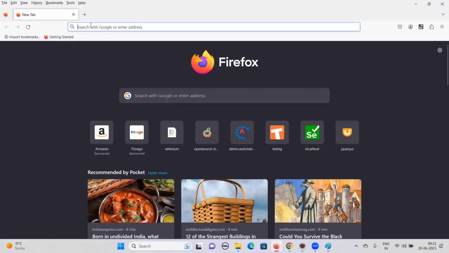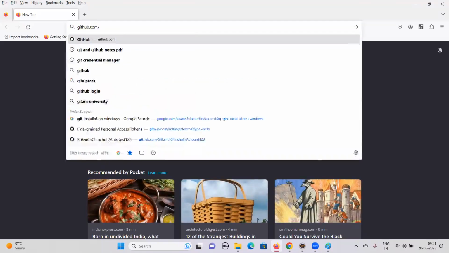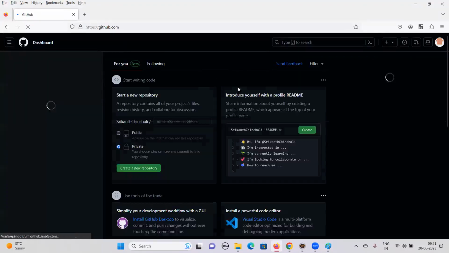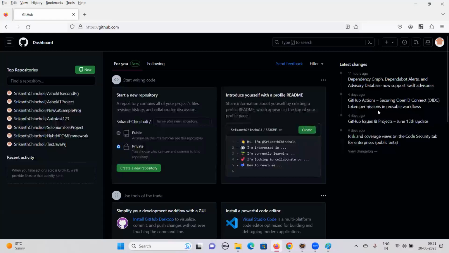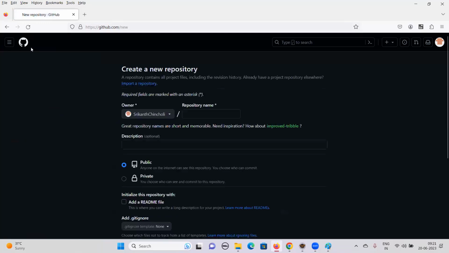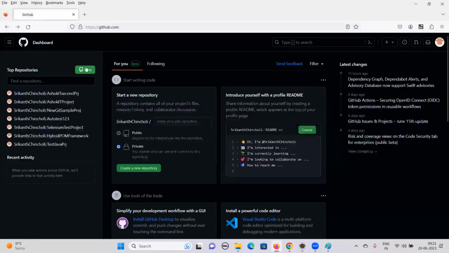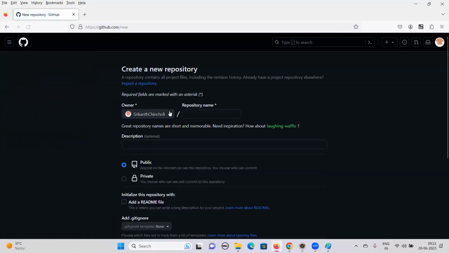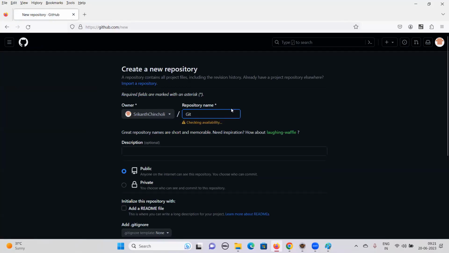Okay, so let me log into GitHub, github.com. It's already there. I'll be creating another repository. Here we have top repositories, and you can see there is a New button. Click on this New button and you can create the repository. Here you have to give the repository name. I'm just going to give it as GitHub regression.